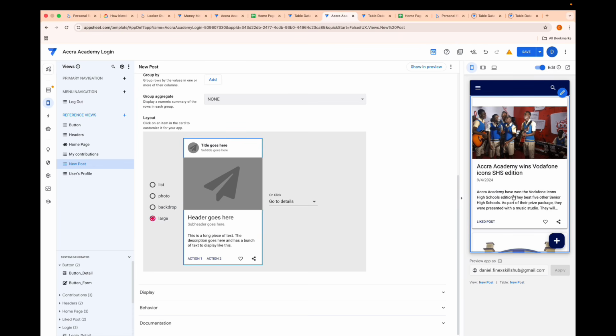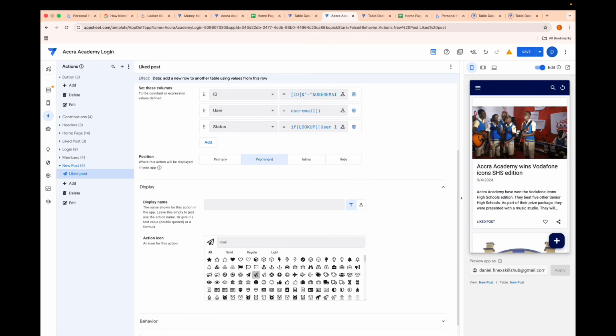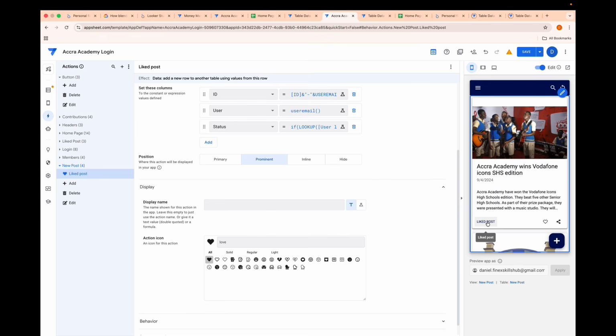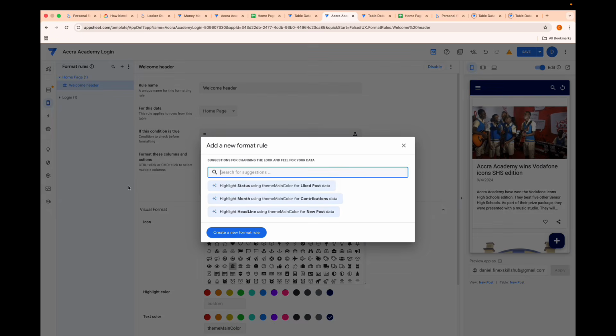Now, what we want to do is make this a love icon. So I'll come here, display. If I set the love over here like this, it still won't show here. You see, it won't show here. So instead of using the action buttons over here, we're going to leave the display name blank, like this. So nothing shows over here. And then we'll come to format rules. You see this? Create a new rule.